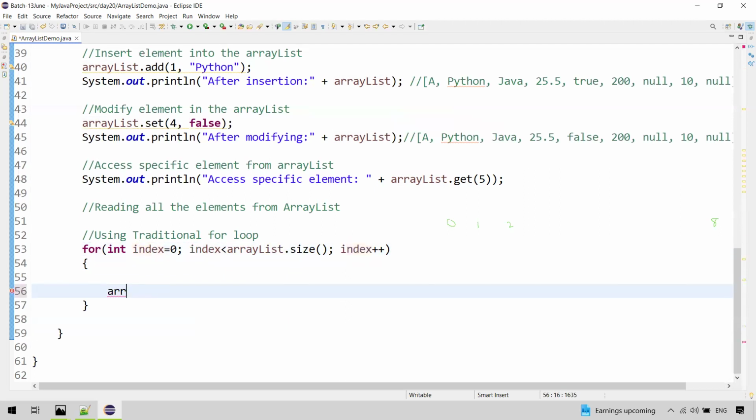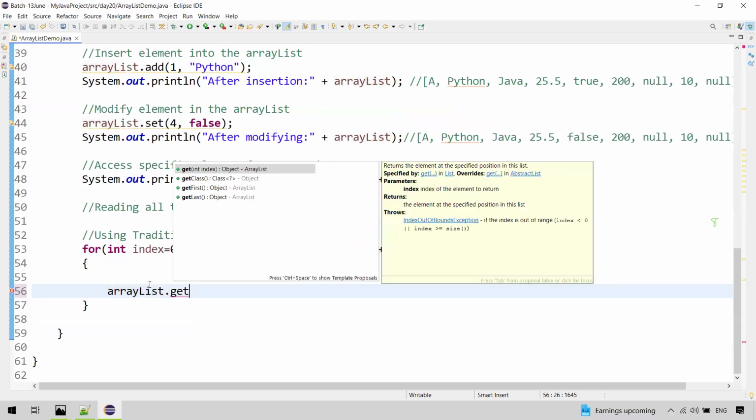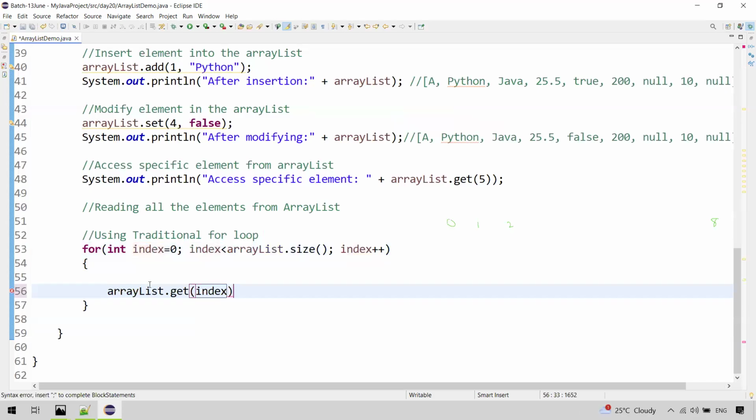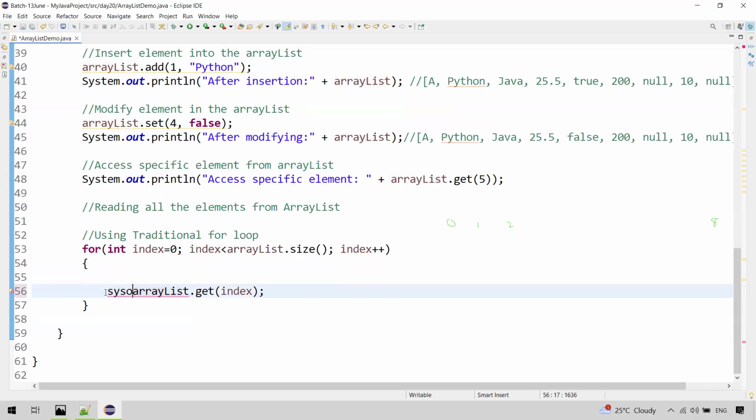All right. Now, what method will we use? We use the same method. Every time we get the index, we'll just pass it to the get method. That's all. And we want to print it on the console.